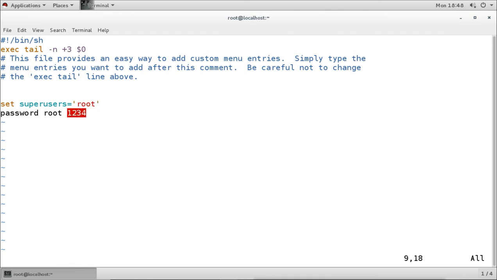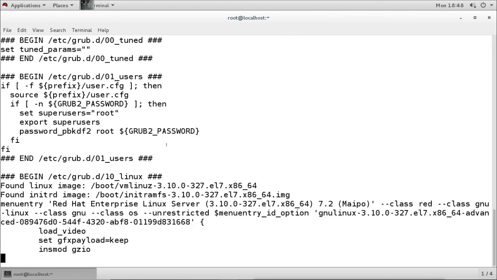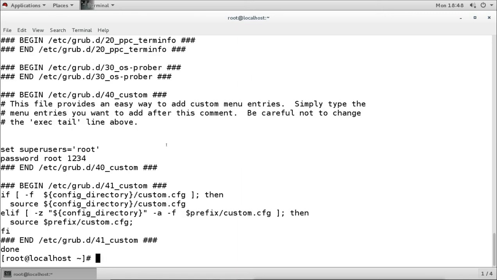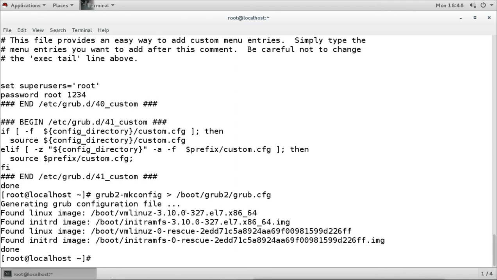Now the changes which we have made here are not going to update automatically, so we have to run the grub2-mkconfig command. First you run it without anything, so you will see if there is any error. There is no error and the changes are also set here. So we can update and redirect the configuration to the main configuration file. And then now I will reboot and let's check, is it asking the password for grub or not.